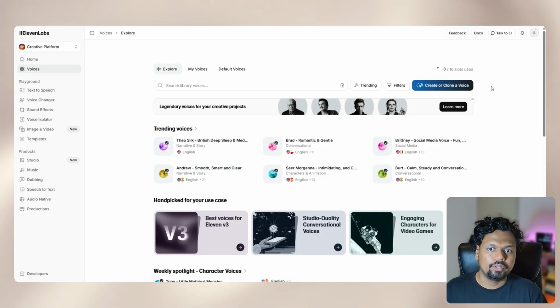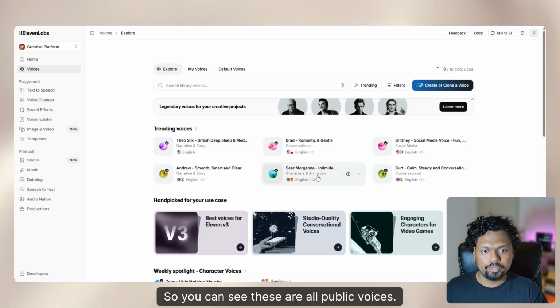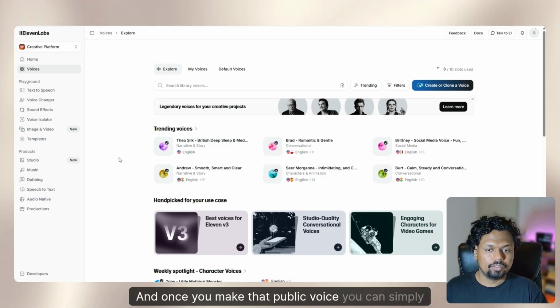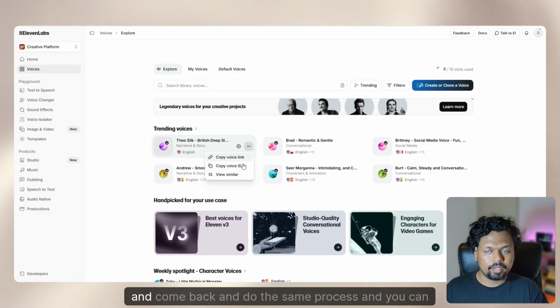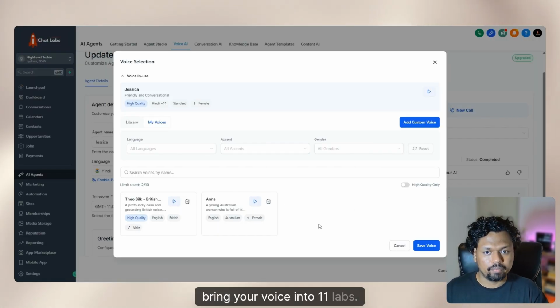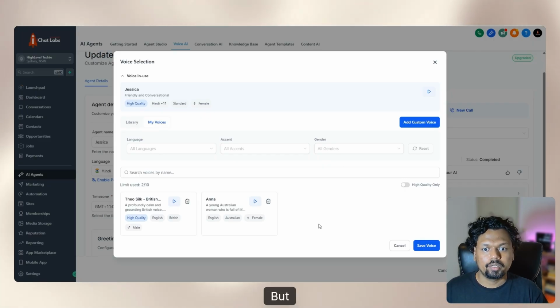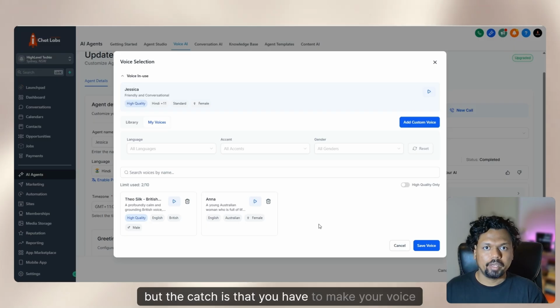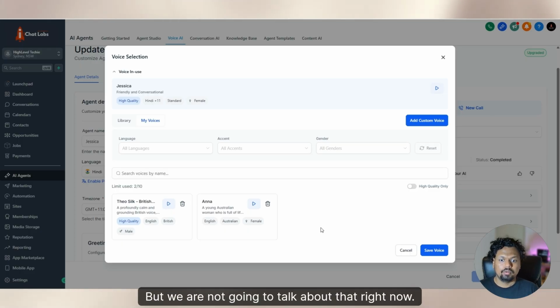Once you clone that voice, you can make that voice a public voice. So you can see these are all public voices. And once you make that public voice, you can simply go and copy the ID of your own voice and come back and do the same process, and you can bring your voice into 11 Labs. So if that is something that you want to do, you can do that, but the catch is that you have to make your voice public. But if you want to bring a private voice, you probably have to do it with API and stuff like that, but we are not going to talk about that right now.